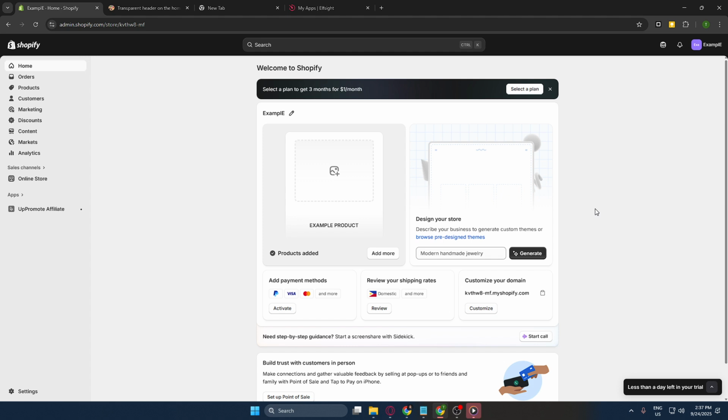Having a strong, memorable password is crucial for maintaining the security of your online shop. If you ever forget it, remember that you can always use the password recovery option.